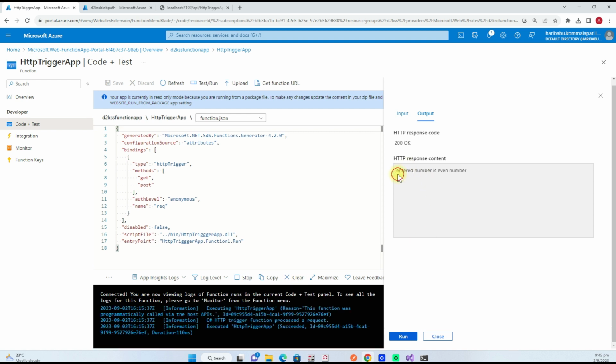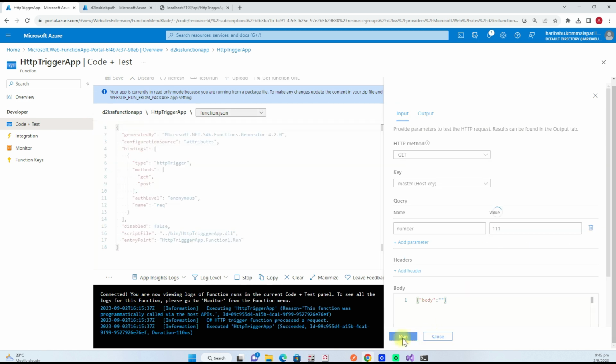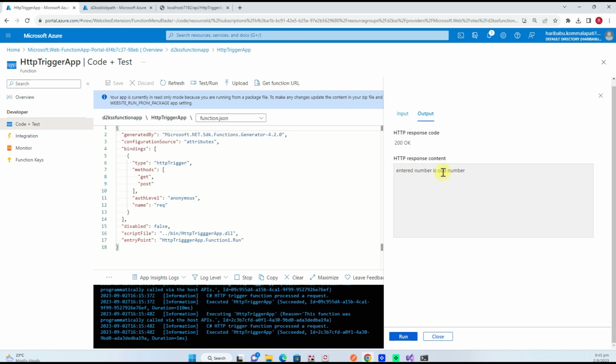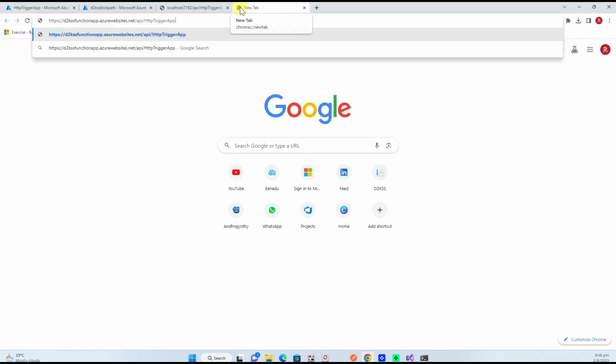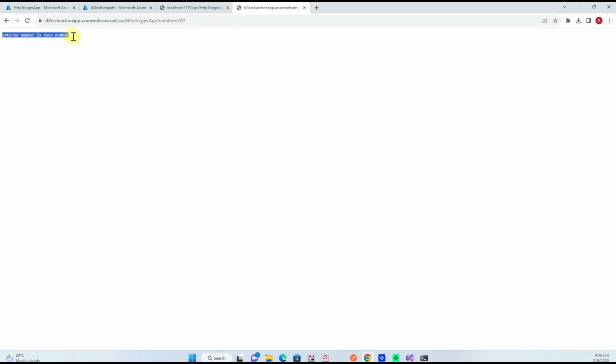So now you can see that the entered number is even number, and you can change that and click on the run button, and you can see that entered number is odd number. Just like how you tested locally, you can test using the URL also. Use this link to get the function URL. Click on get function URL, then copy that function URL and browse to it in the browser or use the Postman tool and pass the query parameter called number and pass the input as 200. So now you will get a response called entered number is even number.